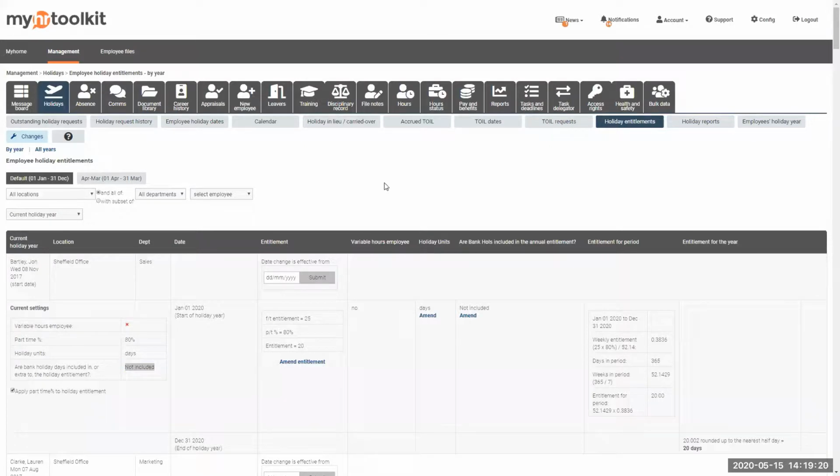A user's entitlement can be changed. If you're looking at adding or amending holiday entitlement, it can be changed in two ways, and that depends on whether the change is an amendment to an existing entitlement or a new entitlement. So a new entitlement example would be through promotion.